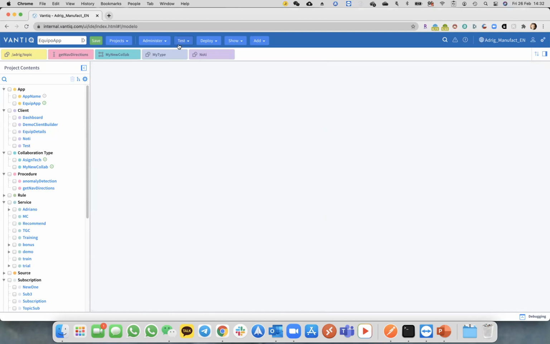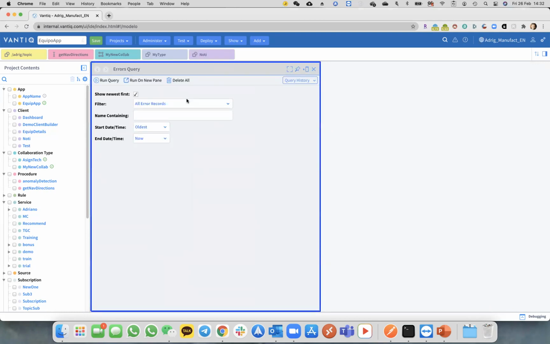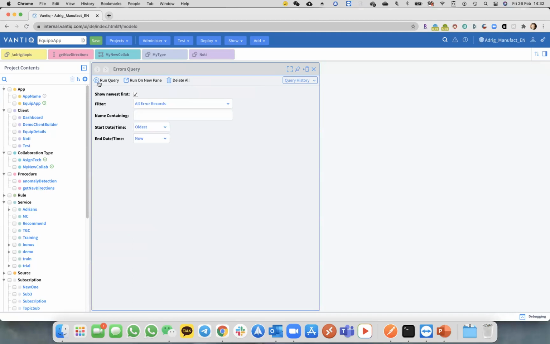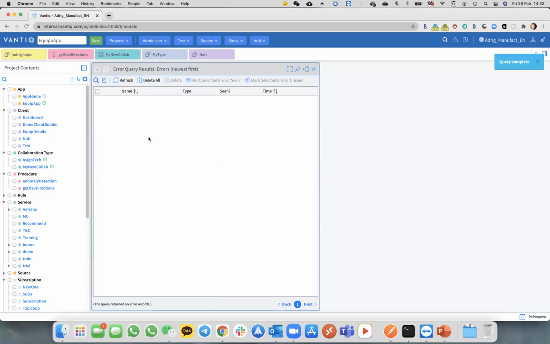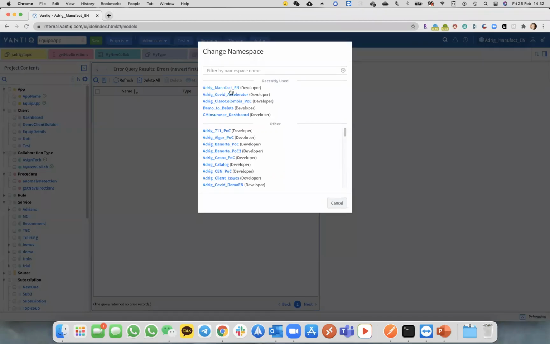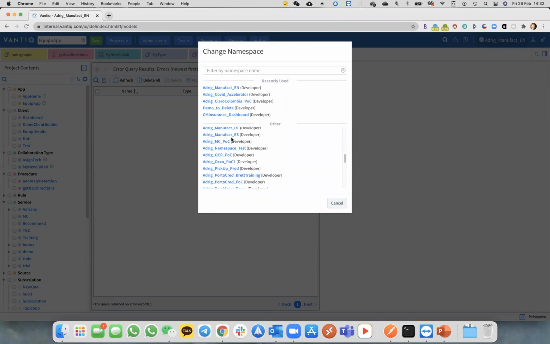After this, in tests, we have the errors. So if you want to see all the errors that have happened, in my case here, I accidentally deleted the one before. Let me change my namespace to another one. Let me get to manufacture, yes. So there's some errors there.